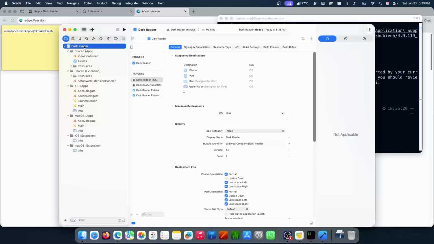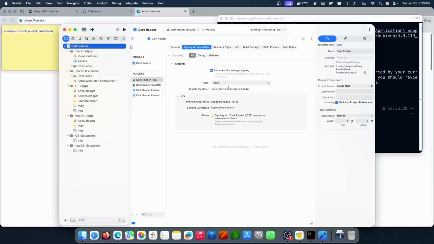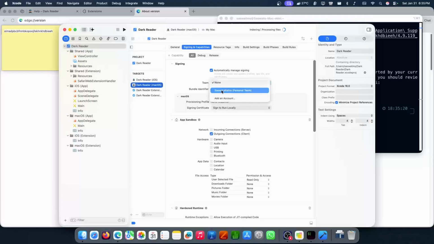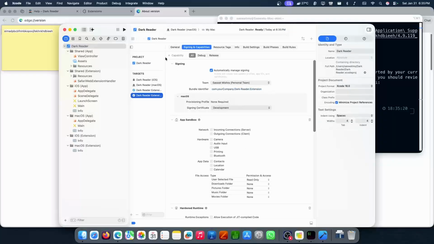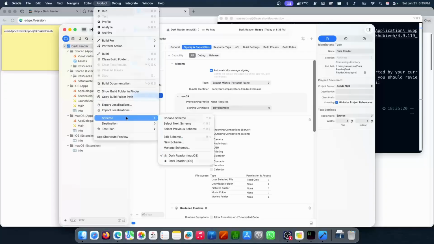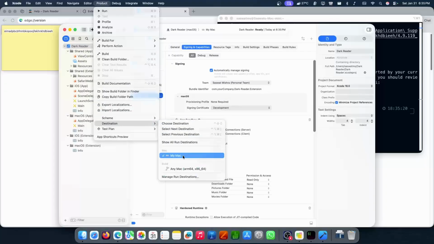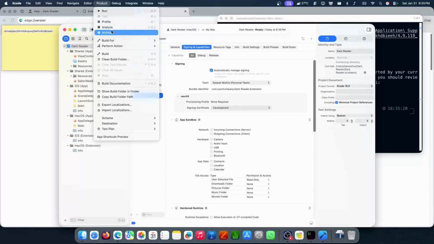You have to go to this Dark Reader page. You have to go to signing and capabilities, and you have to select your personal team or any other team if you have. Now you can go to product and check whether macOS is selected. Destination is your Mac, and you can create archive.